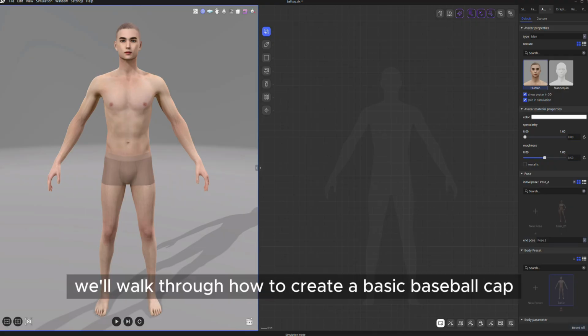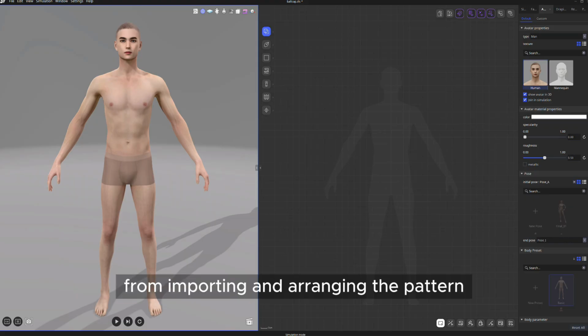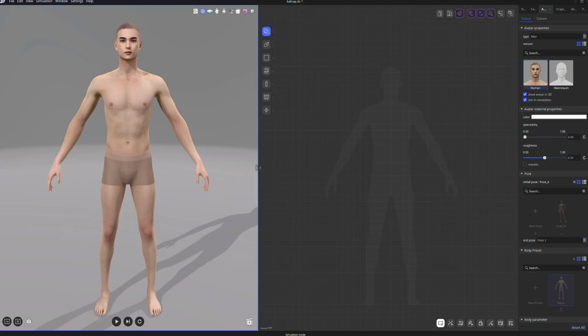Today we'll walk through how to create a basic baseball cap using a DXF file, from importing and arranging the pattern to sewing and adding final details. You can download the DXF file from the video description and follow along.